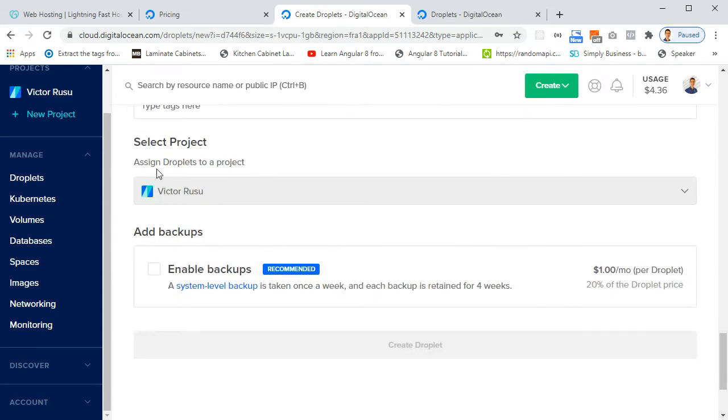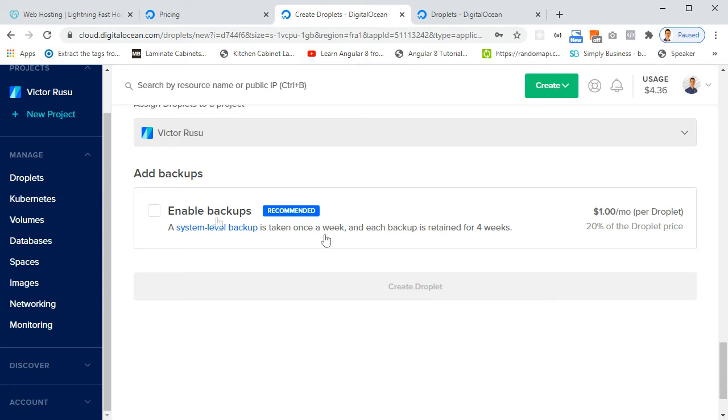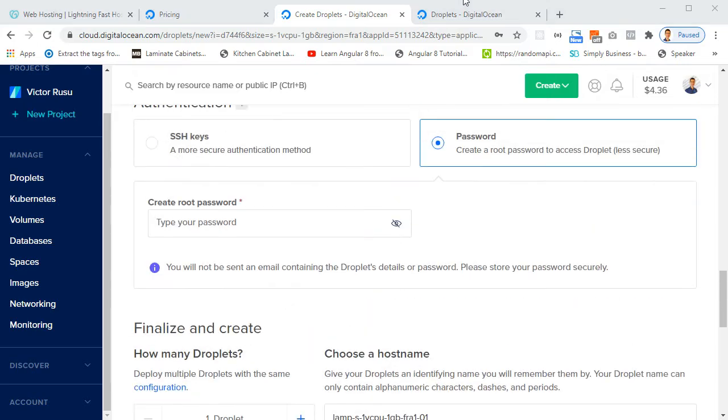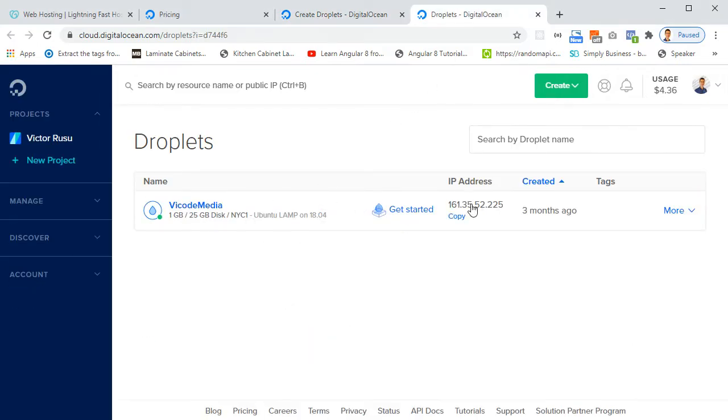Assign the droplet to a project, and they also have backups, which is a dollar a month. It's like 20% of the droplet price. So if you get a $5 droplet, it's going to be an extra dollar per month, so in total $6 a month. After that, you just create a droplet, and then your droplet is going to look like this. You get your IP here, and by clicking more, add domain, stuff like that.